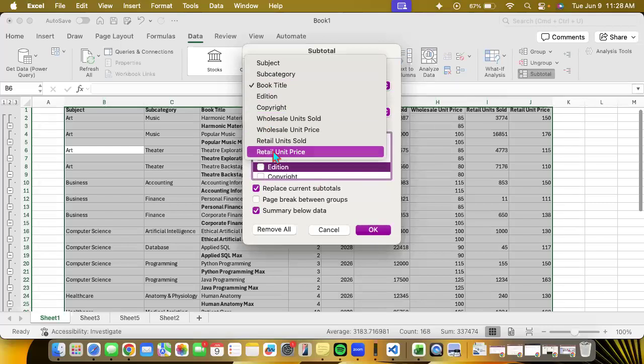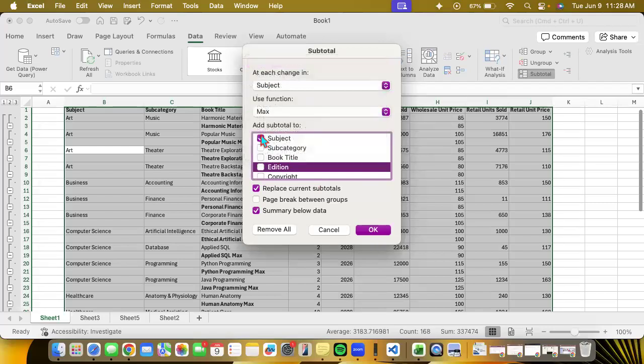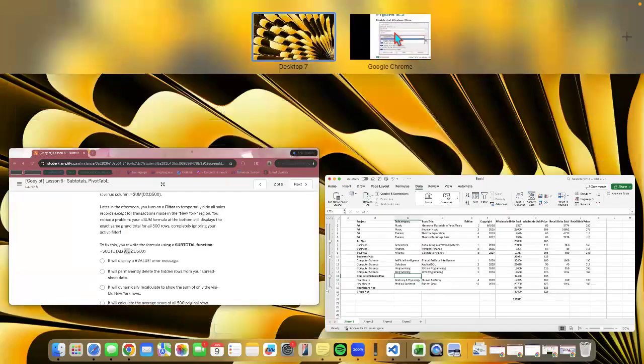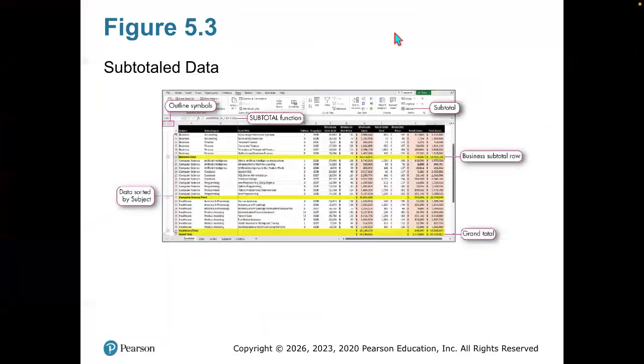So I could just choose to essentially switch things up and pretty much sum up or find the max of any of these columns that I choose, right? So you have to find the method that works best for your data, essentially. Okay, so that's just kind of another example, right?